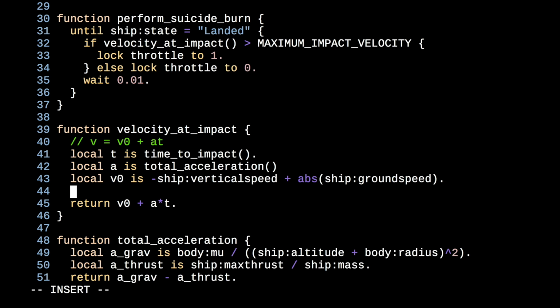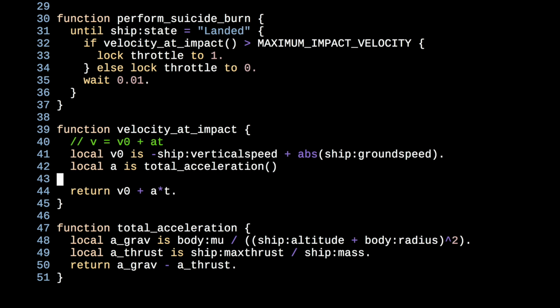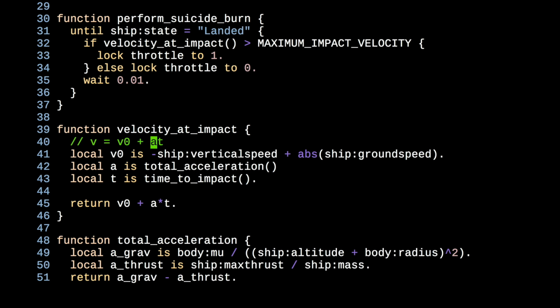And now this function is looking a lot cleaner to me. I'm much more happy with this. Actually, I'm just going to swap these out because these are not interdependent. I'm just going to make them match the same order as this function here. This is looking cleaner. We're just getting the starting velocity. We could even break this out into its own function, but yeah, we don't have to. We're going to set our acceleration to total acceleration, which we've put in our own function. We've set our time to impact.